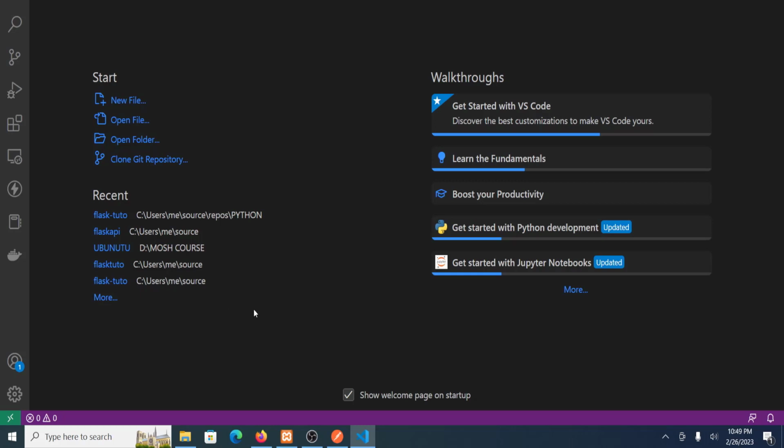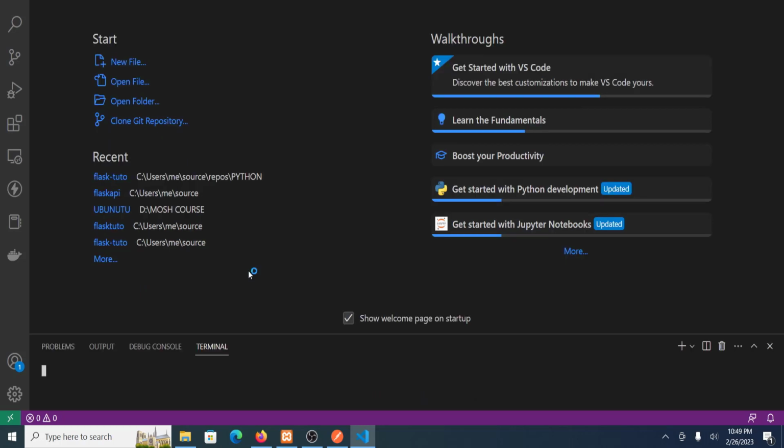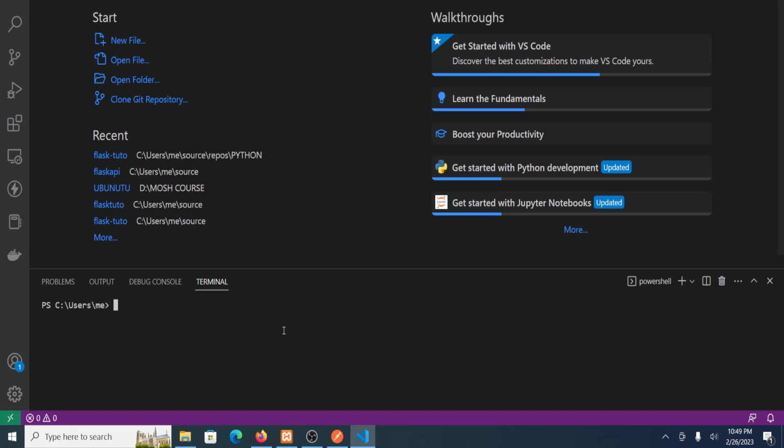Now we're gonna continue the Flask MySQL tutorial. I think we will start from scratch. Of course, if you don't have Python, make sure you have Python installed. I have Python already, I think Python 3.9.6.